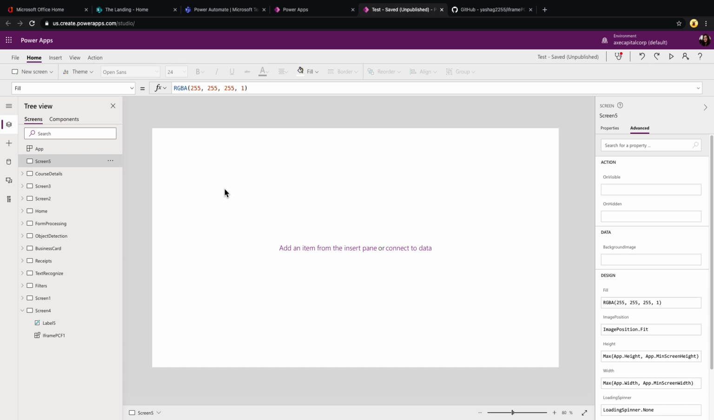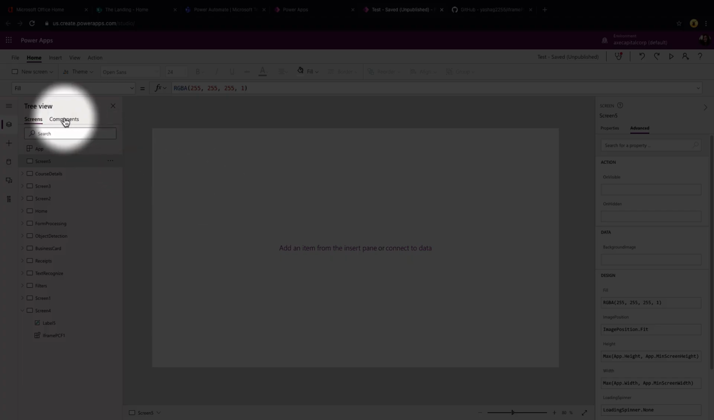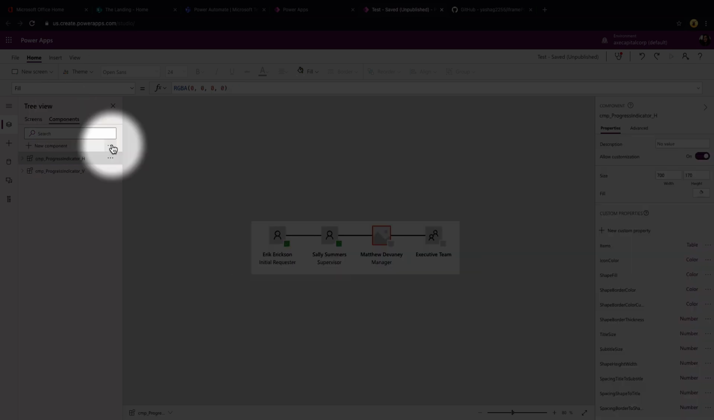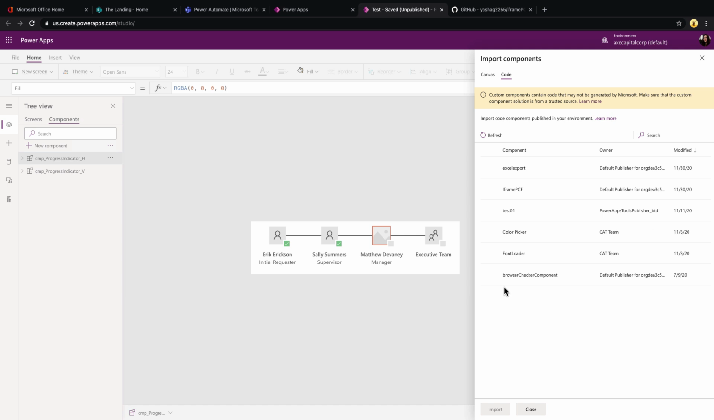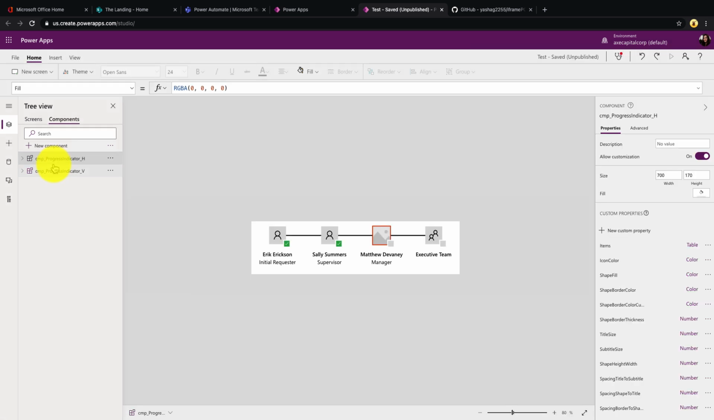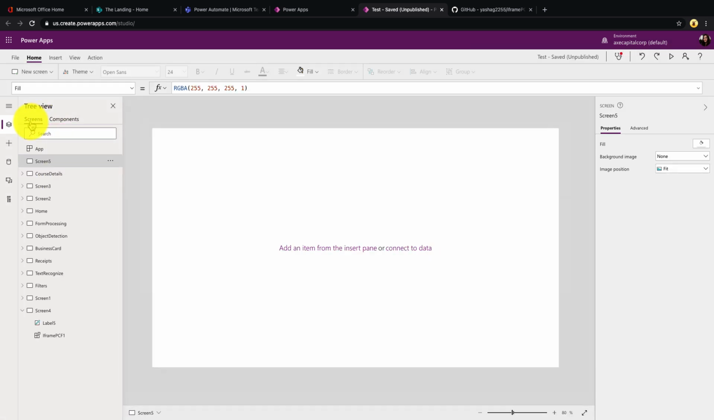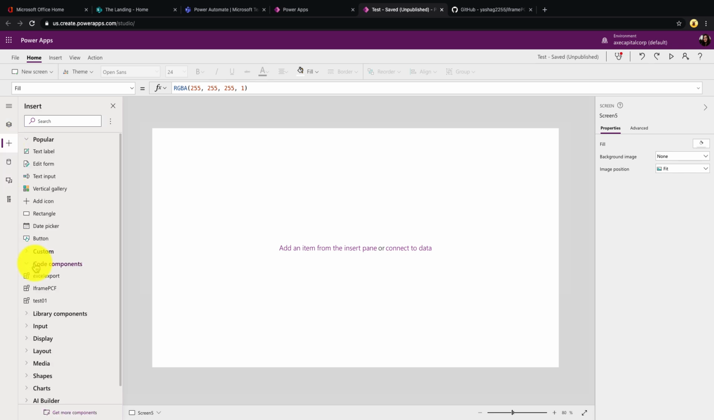So how we use this is going to be similar to the other components I've shown you. You'll click on the Components tab, select the three dots next to New Component, and select Import Components. Then we'll switch over to the Code tab at the top, and we should see our iFrame PCF right here. So we'll select that and select Import. Now where that will show up, if we click on our Screens tab again, and the plus, we'll see a Code Component section, and there our iFrame PCF component will be. So to add that into our app, just select the iFrame PCF component from the left nav tree view, click it, and that will add that onto the screen.